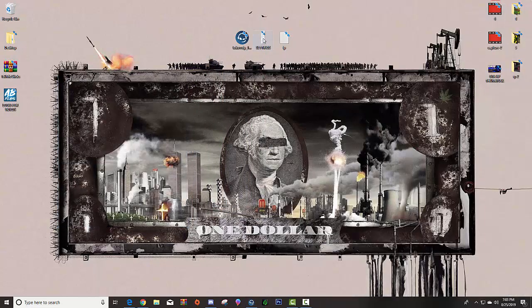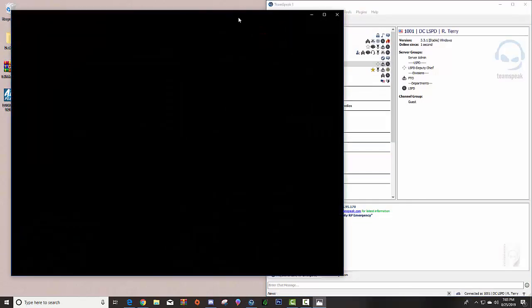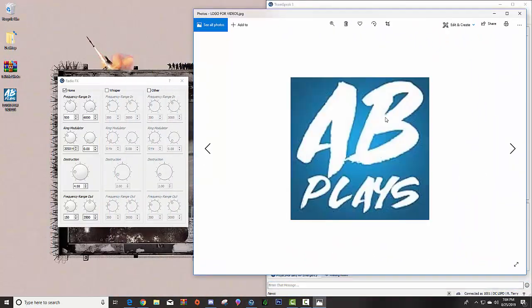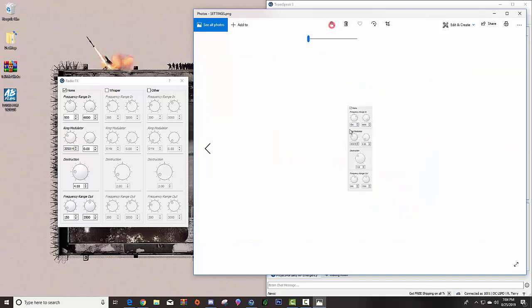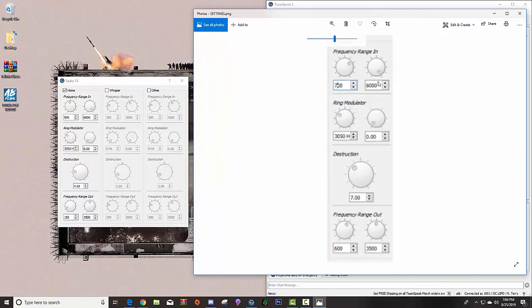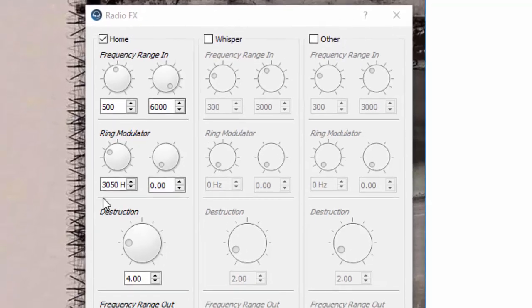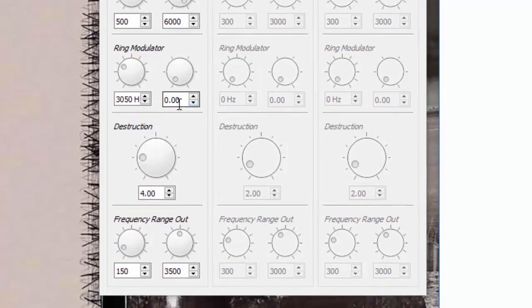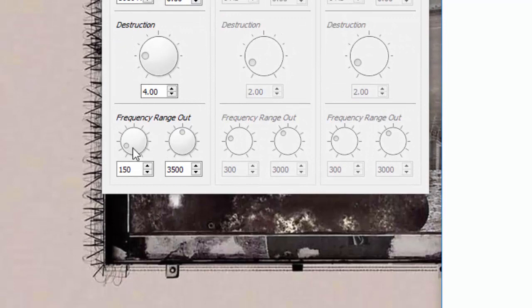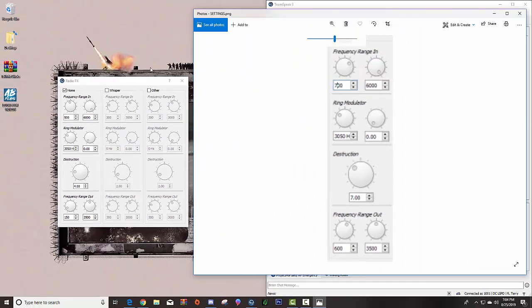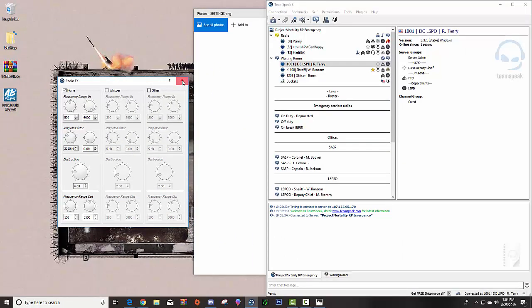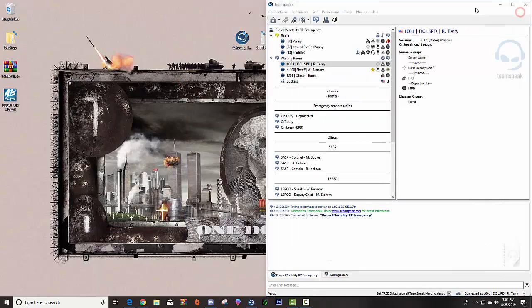From there, we'll open that back up here real quick. Click on the image that I have in the description below. It's super easy. You can read this, or you can go with my settings. It's completely up to you. I have mine set up to the first one, 500 and 6,000. My second one to 30, 50, and 0. My distortion to 4. And my frequency range to 150 and 3,500. You can try it out, and you can always play with these buttons as well. It's super easy, and then from there, it is basically all set up.